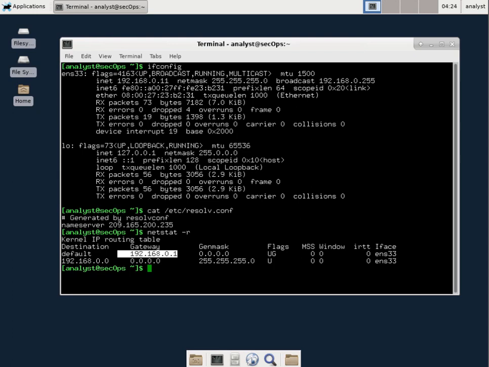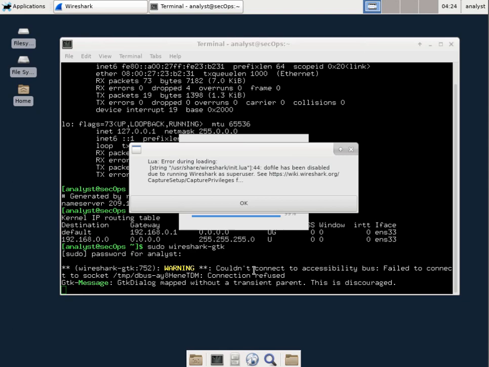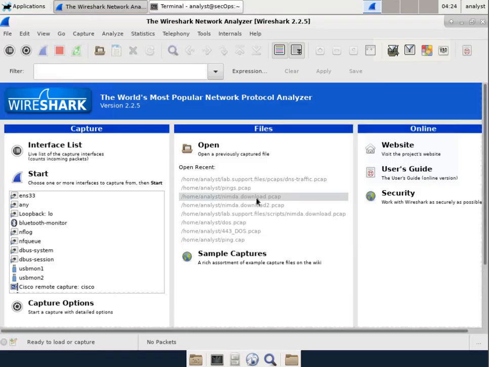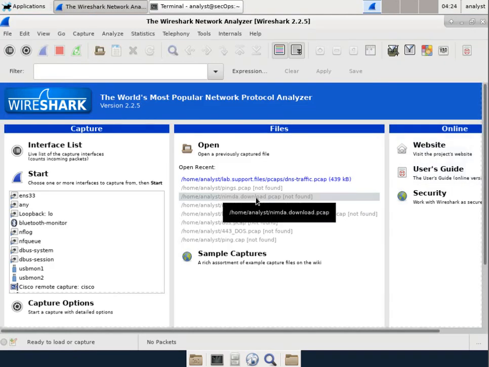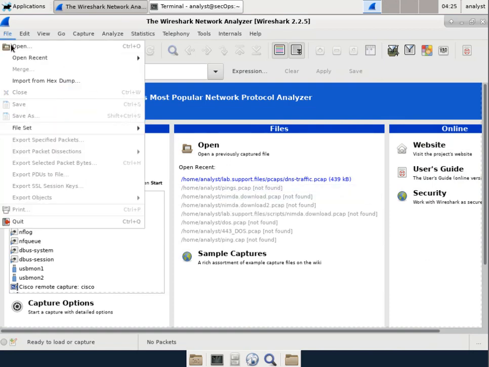Next, we're going to get into analyzing the captured DNS packets. So we want to open up Wireshark. Sudo space wireshark -gtk and hit enter. Put in the CyberOps password and click OK. The CyberOps workstation already has a DNS capture saved on here, so we just want to open that up. Go to File, Open.